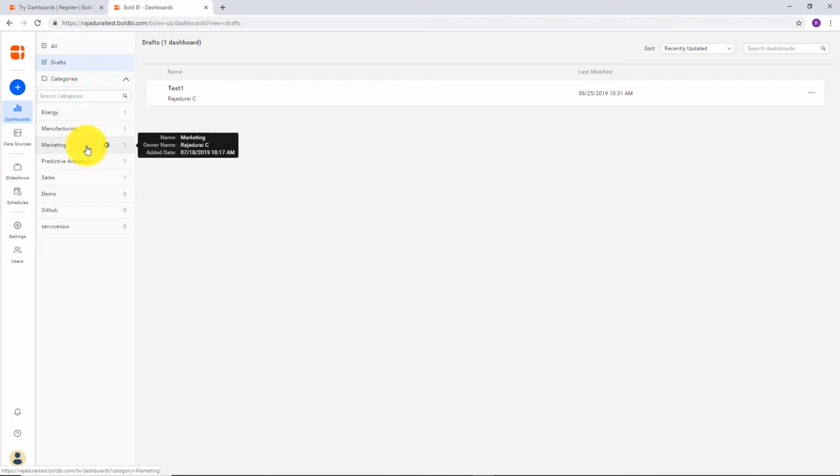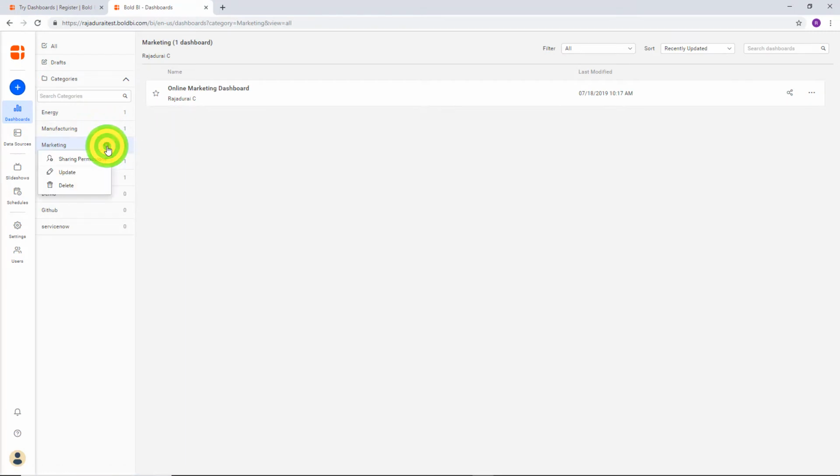Categories holds a list of categories, in which clicking each will filter the dashboards under that category in the Listing panel, and each category has its own settings. Sharing permissions set the permissions for the selected category so that it can be shared with the other users. Update updates the name of the selected category and description. And delete removes the selected category.